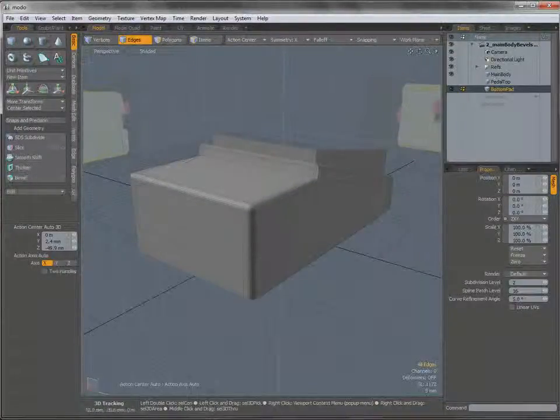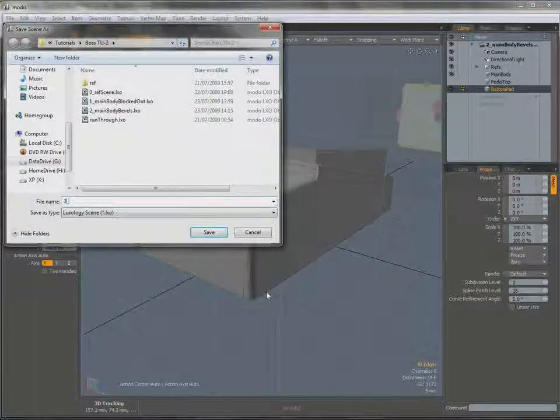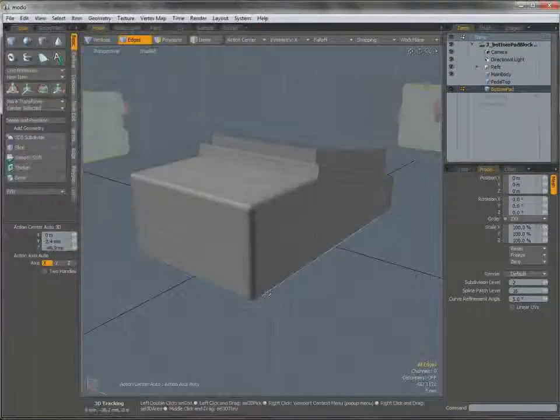With that done, I'm going to save again, so I'm going to come up here to File and Save As, and we're going to type in 3_bottom pad blockout and hit save.